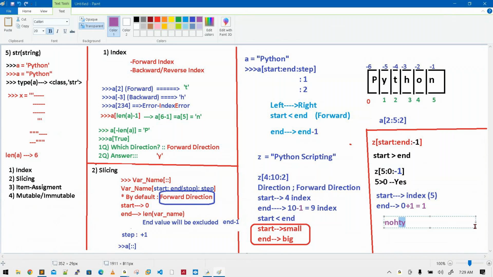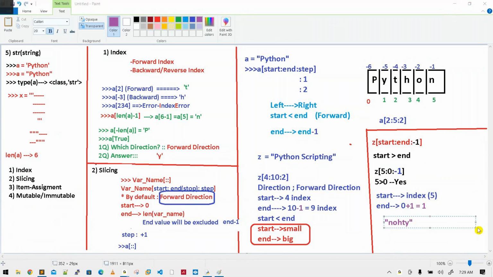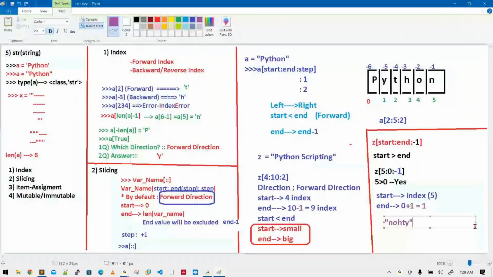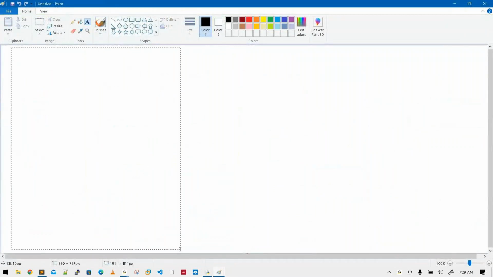Is this output acceptable? See this one on the screen? Okay. One more example. Don't worry, wait. Then after that you can ask your questions here. Reverse index is the only confusing one, so here you have to concentrate.